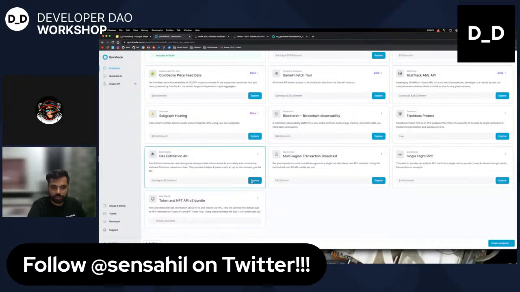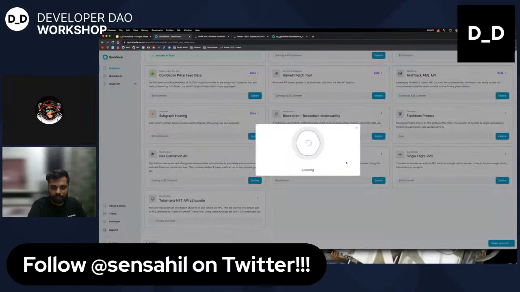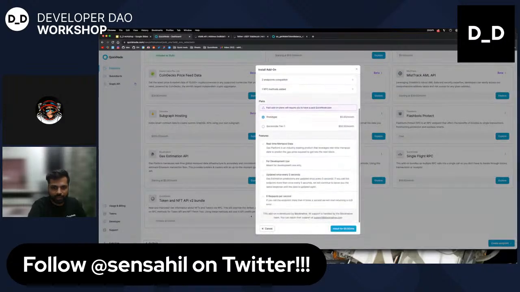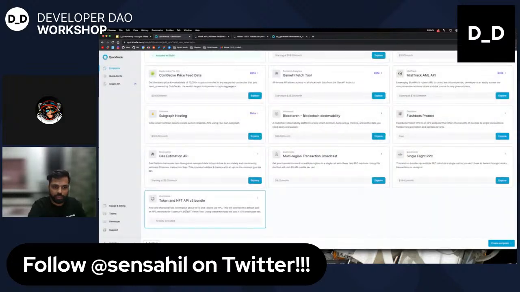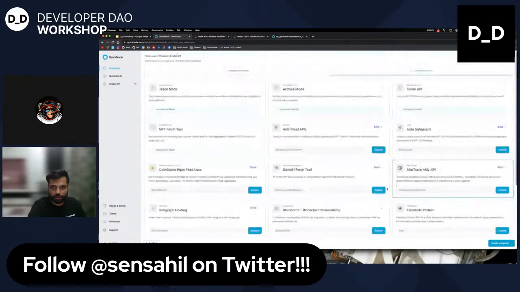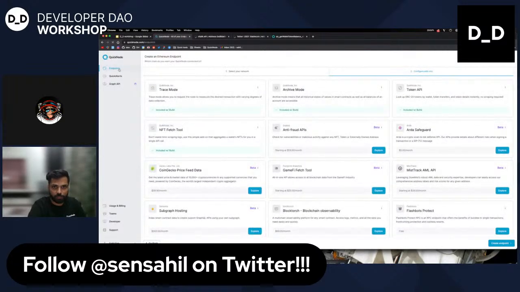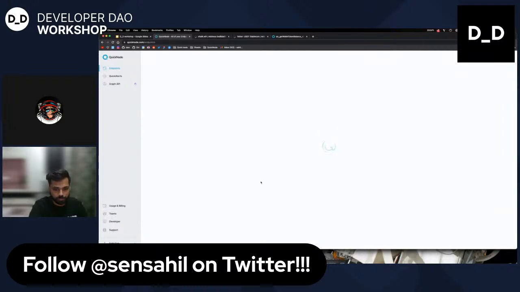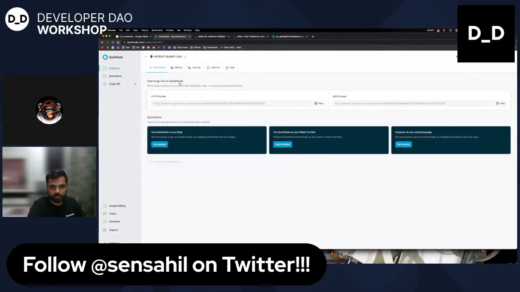And once you click on explore, it will take you to a page like this, and then you can just click on install to install this Token and NFT API version 2 bundle to your account. And then you just have to create an endpoint. I already have an endpoint, that's why I won't do it. But once it's created, it'll look something like this.